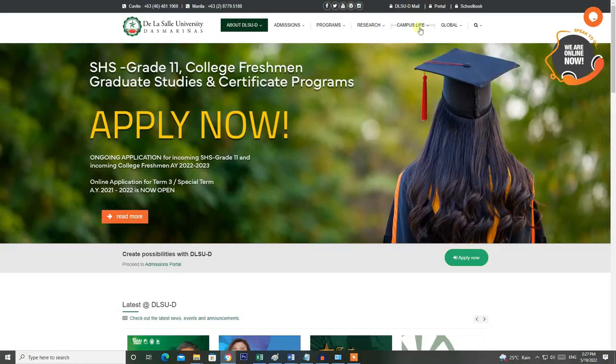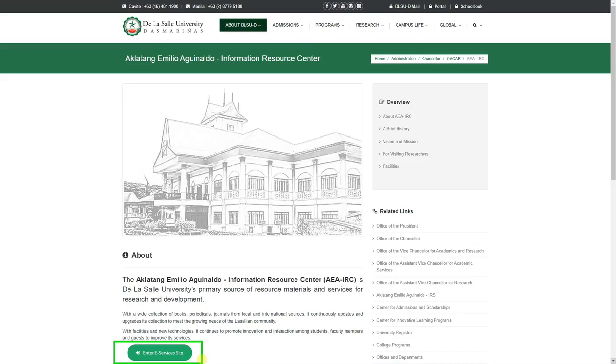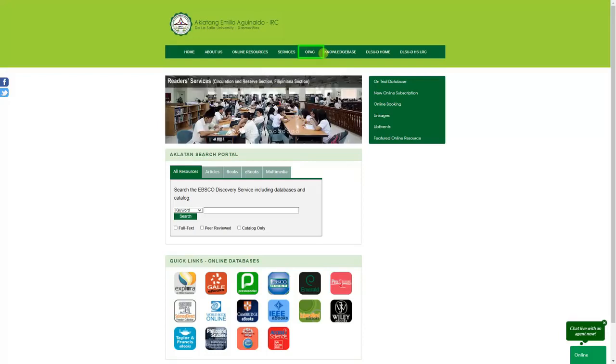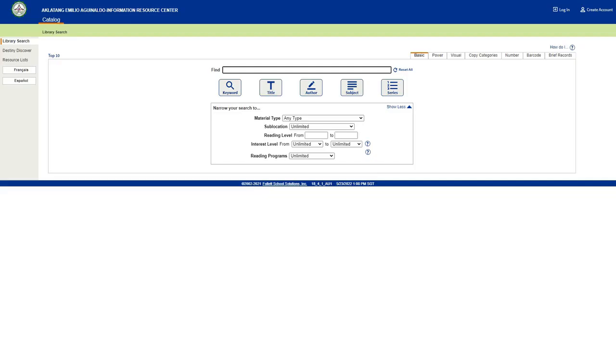Now let's take Campus Life as path to go to the library's landing page, then click Enter e-Services to reach the library's main page. You will find the OPAC at the upper header of the AEAIRC's webpage. Just click it. Here are simple steps on how to use the OPAC for searching theses and dissertations.